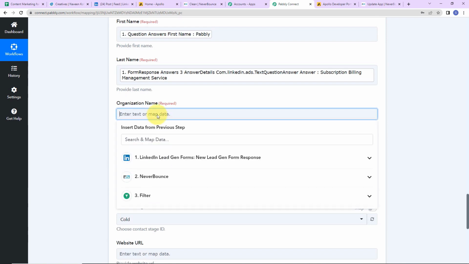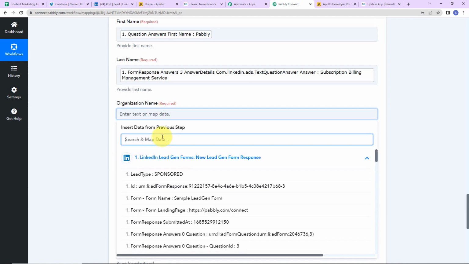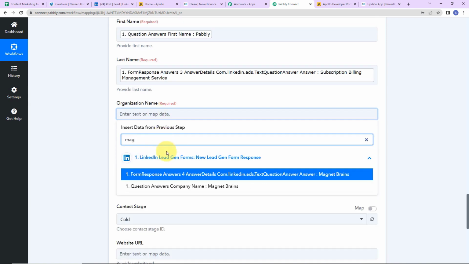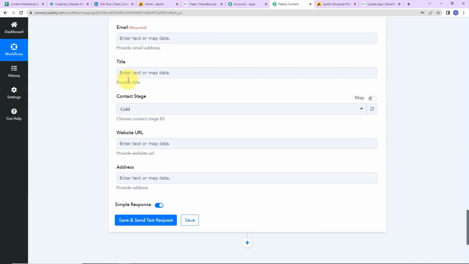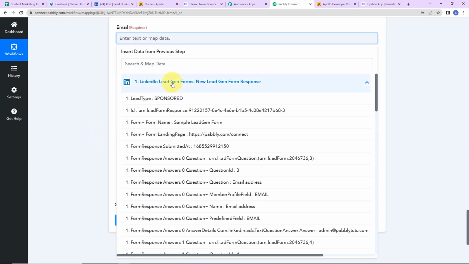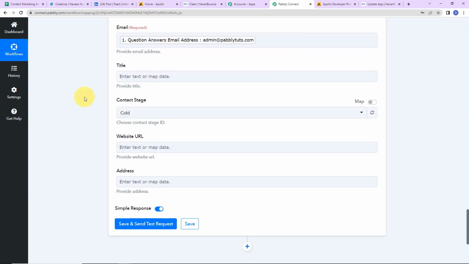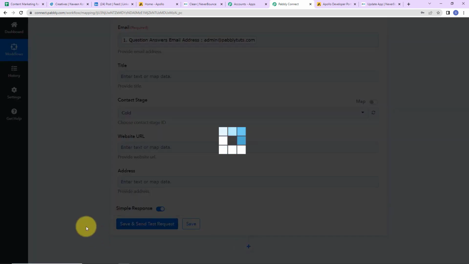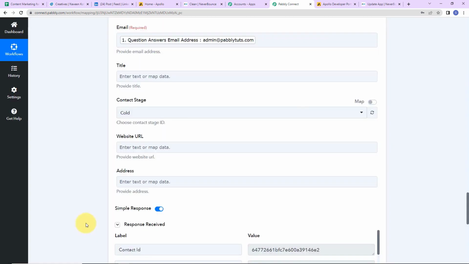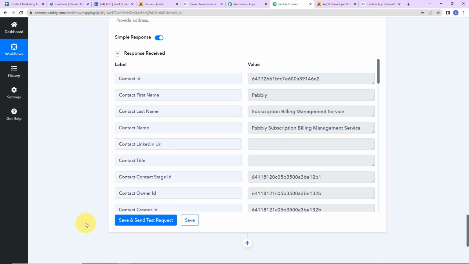Now comes the organization name. So again, I'm going to go to step 1 and I'm going to look for Magnet Brains. Then we have the email address. Let's go to step 1 and here we have the email address. Now if you wish to add the title, contact stage, website URL and address, you can always do that. I'm going to click on save and send test request and here we have received the response.